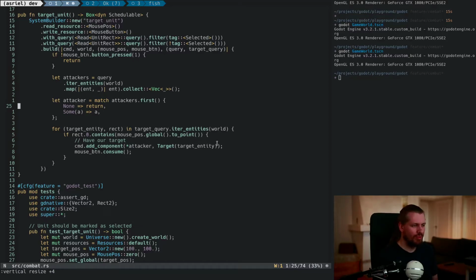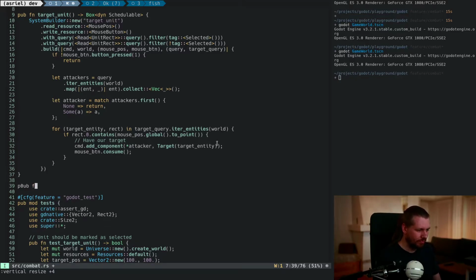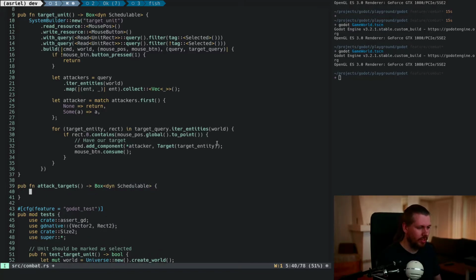Right, we can print things out. Let's do an attack system, okay? And I'm not gonna write any unit tests for this. Now we're gonna do some actual code and have something happen. Attack units, or attack targets, I suppose we're doing. Schedulable again. What a word. System builder, new attack targets.